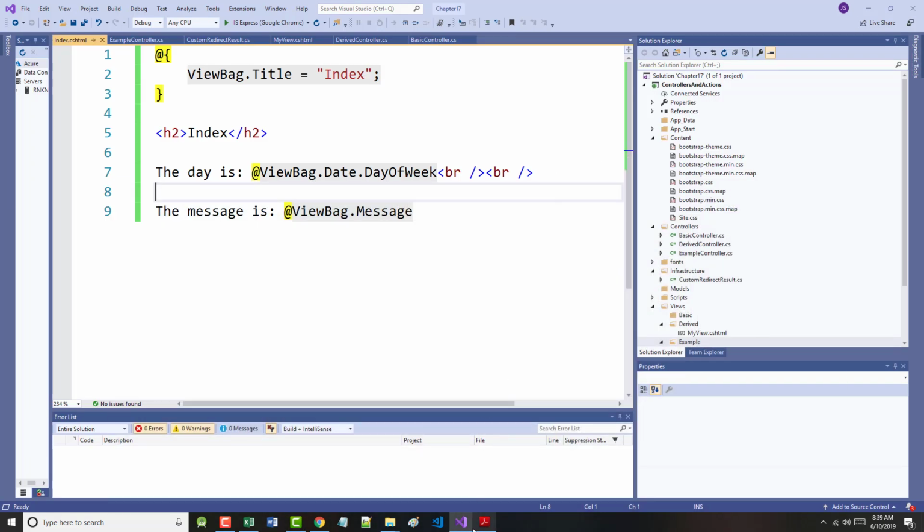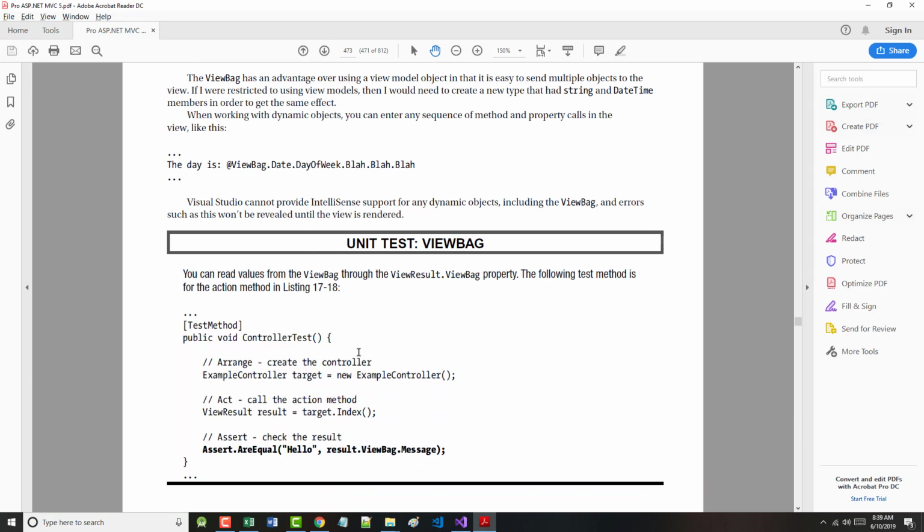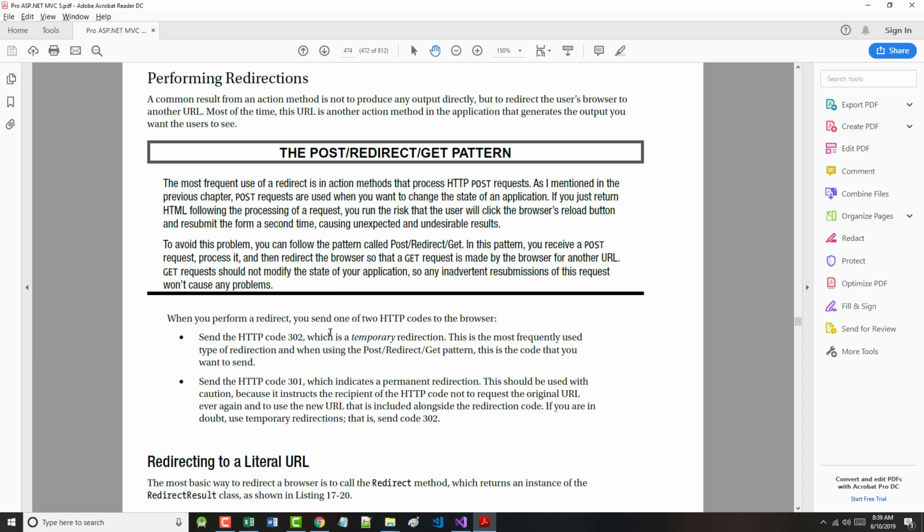All right, moving up to page 474, because the rest of the page is a unit test, which I've been skipping. Performing redirections. A common result from an action method is not to produce any output directly, but to redirect the user's browser to another URL. Most of the time, this URL is another action method in the application that generates the output that you want to use.